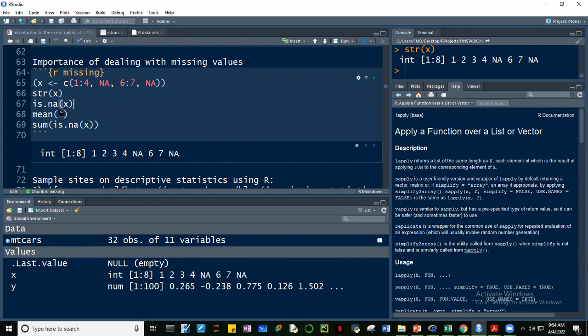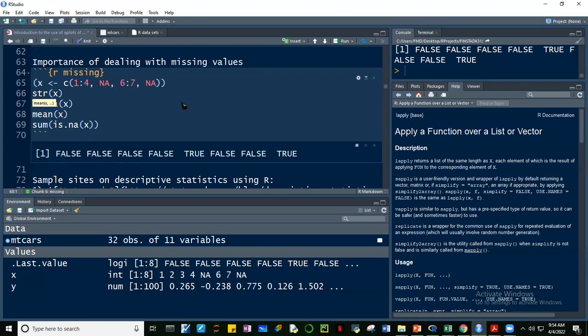Okay, now tingnan natin ha. May NA ba kay x? Is.na, that's the function that you use in order to check whether may NA siya. So ito, FALSE, FALSE, FALSE, FALSE. Ibig sabihin ng first 4, hindi siya NA. Yung fifth guys, TRUE. Ayan, NA siya, missing siya. So yung fifth at saka yung eighth, missing siya.